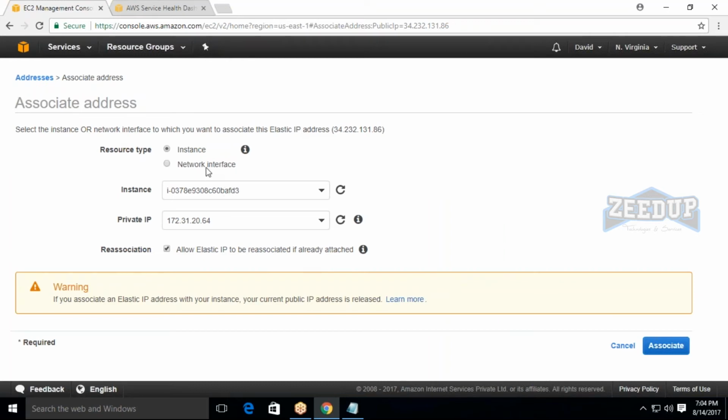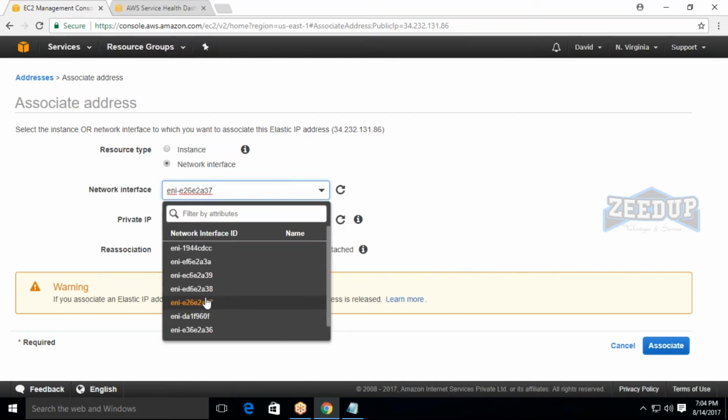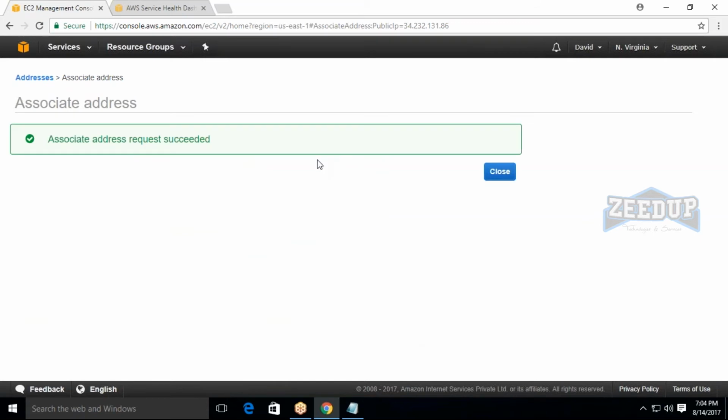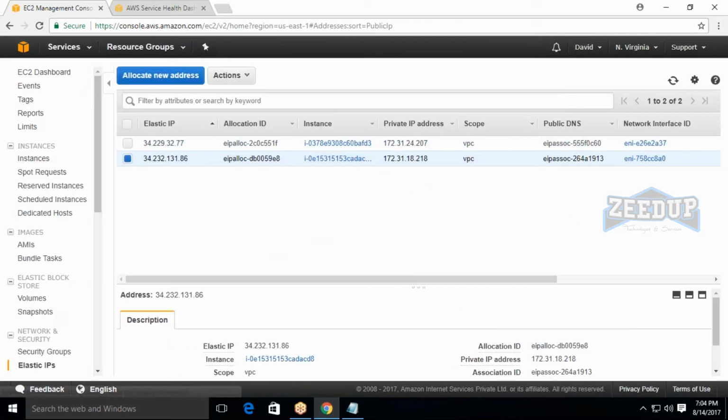Go back and open the network interface, and then select the network interface. I need to see exactly which network interface it is. Okay, so now select it and associate. It will be successfully associated. So this is how you can work with more than one elastic IP inside a specific AWS instance in the management console.